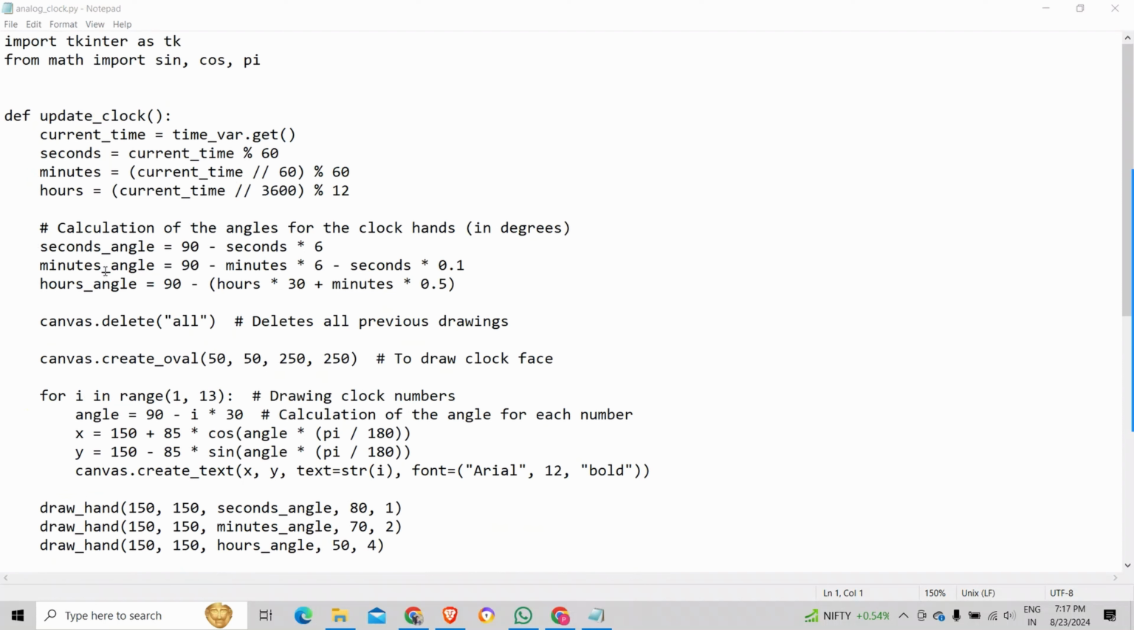Then we have current_time equal to time_var.get(). This retrieves the current time in seconds from the time_var variable. And then we have seconds equal to current_time modulus 60. This calculates the current seconds by taking the remainder when dividing the time by 60. Then of course we have minutes, which is current_time divided by 60 and then modulus 60. This calculates the current minutes. Then we have hours, which is current_time divided by 3600 modulus 12. This calculates what the time in hours is.